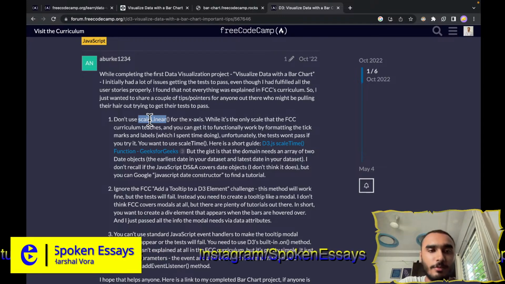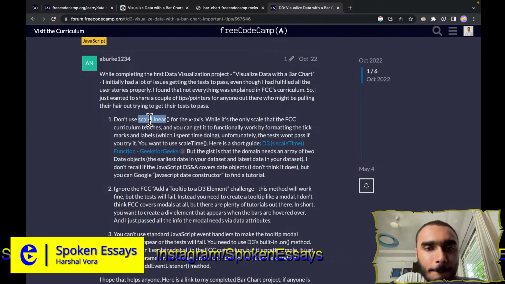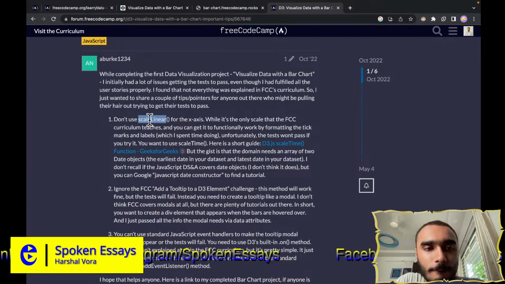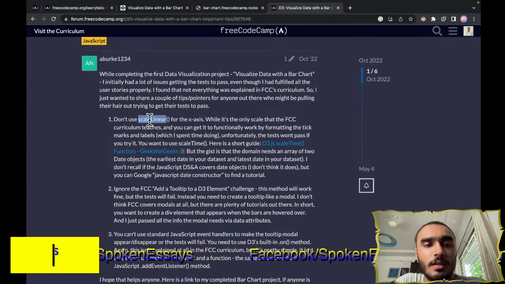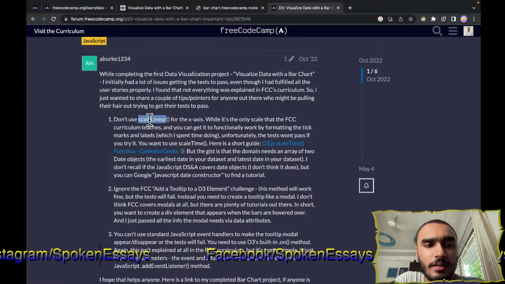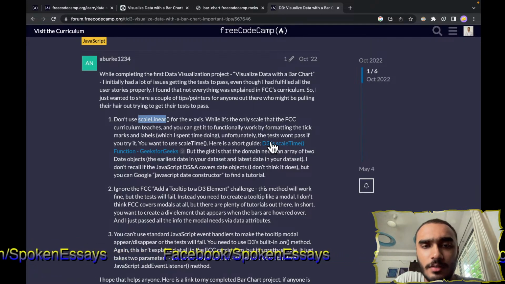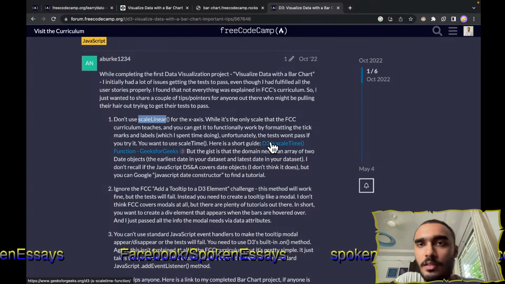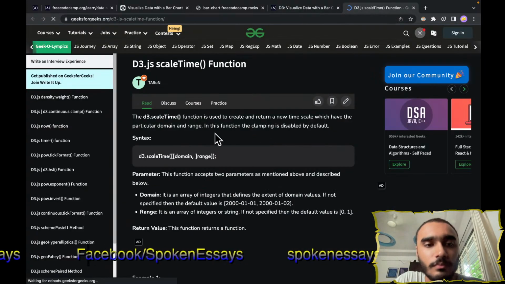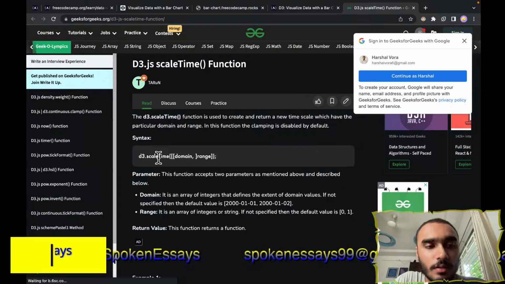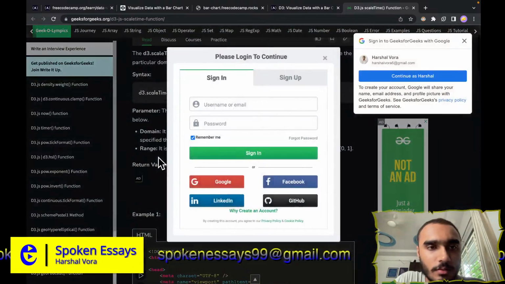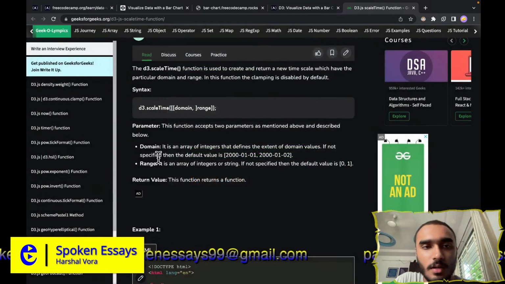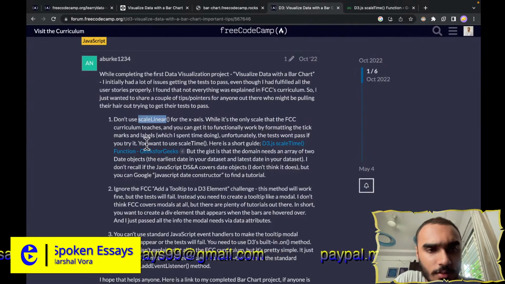which I spent time doing. Unfortunately, the tests won't pass if you try it. You want to use scale time. Here's a short guide by Geeks for Geeks. Scale time. Okay. So this is scale time. Okay. We came across that scale time.